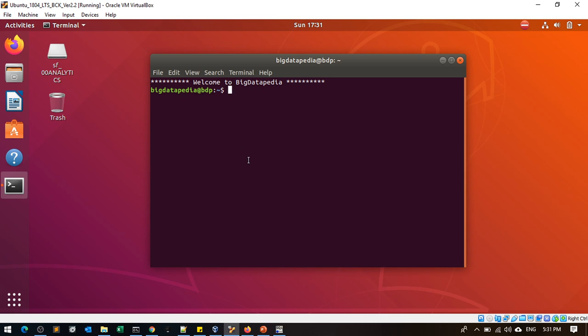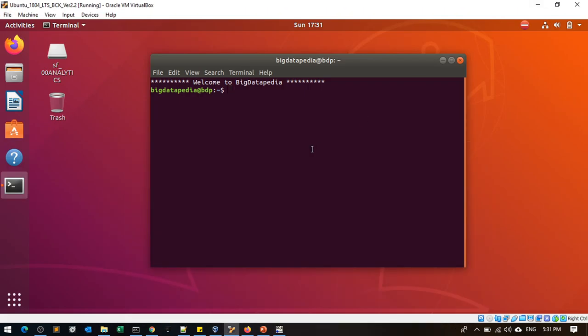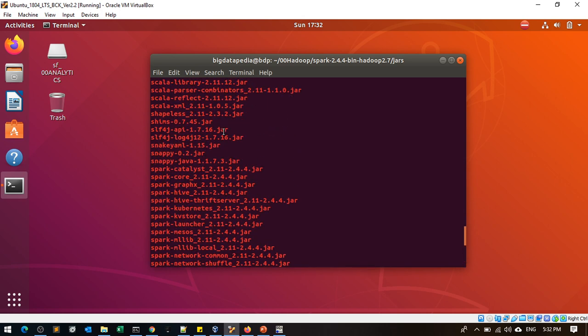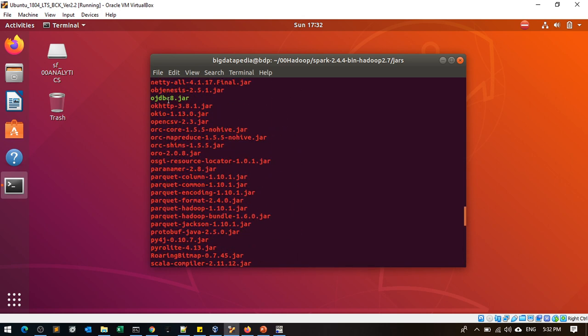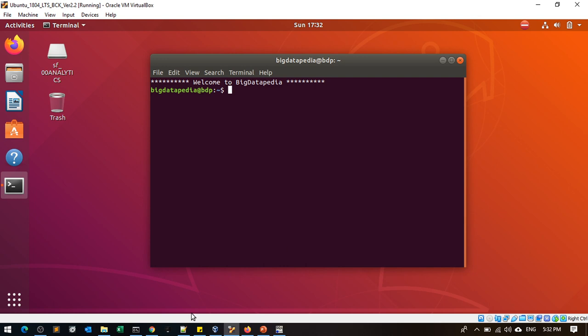And there I use the prerequisite jar, OJDBC 8. I just loaded it into the Spark library path. So here you can see OJDBC 8, that I loaded into that Spark jar path. Now I'm just going to open pyspark.